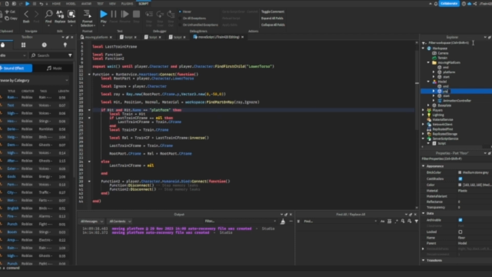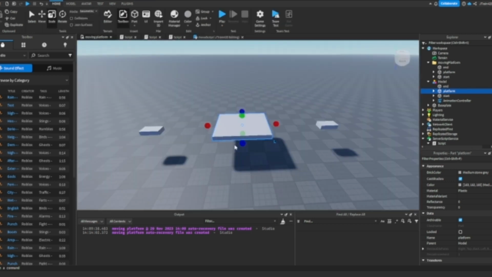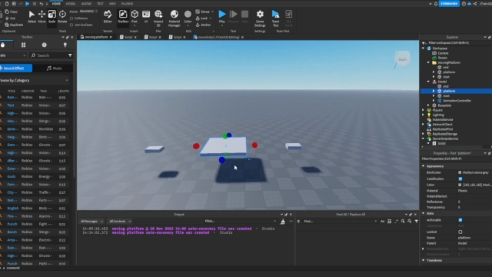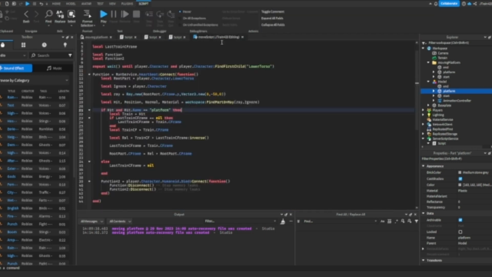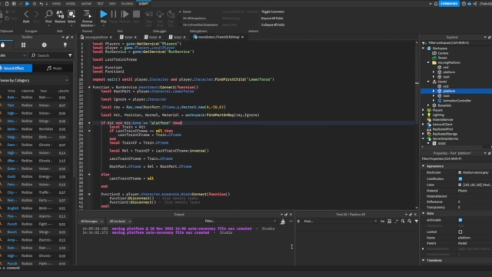If I just change it back to platform here, see now that they're both named platform, it'll work. If one is different from the other, then it won't work. Which is also cool because you can make multiple platforms and name them the same thing and it'll still work with just this one script. Anyway, that's all. See ya.